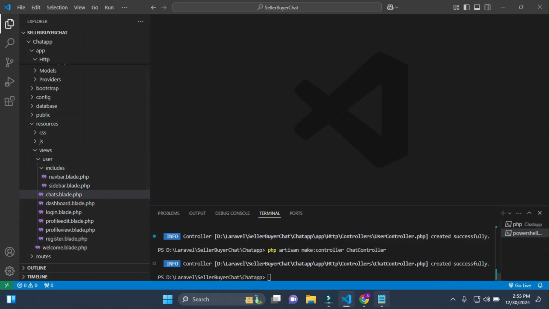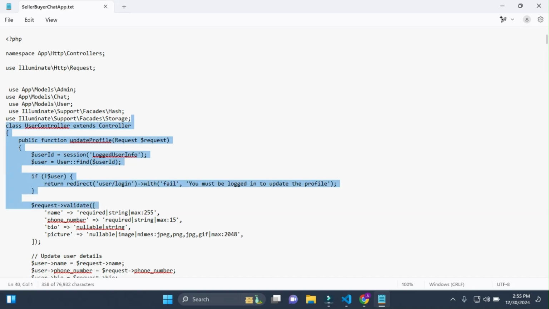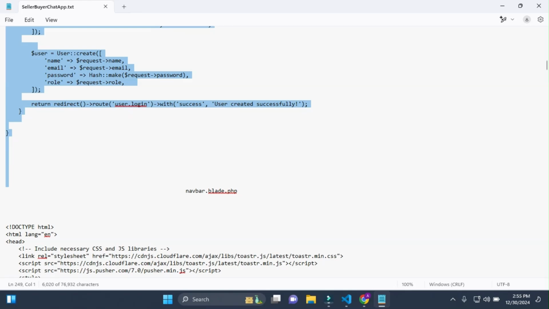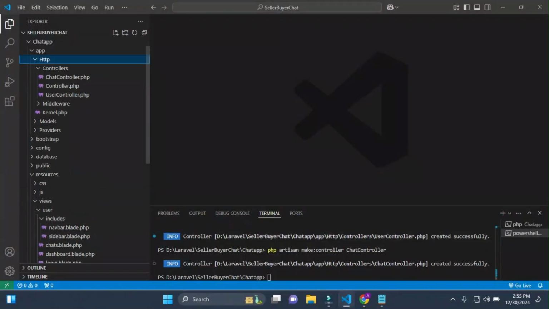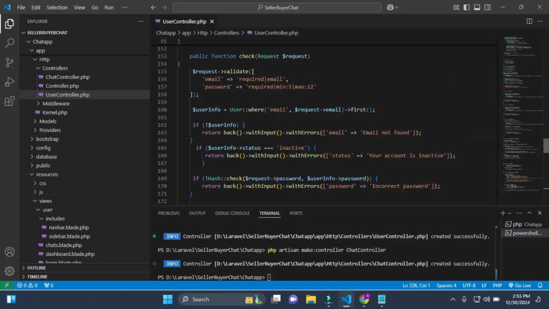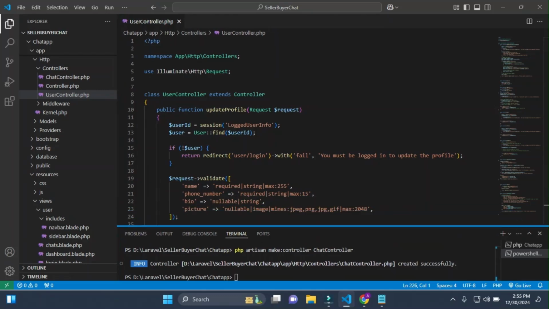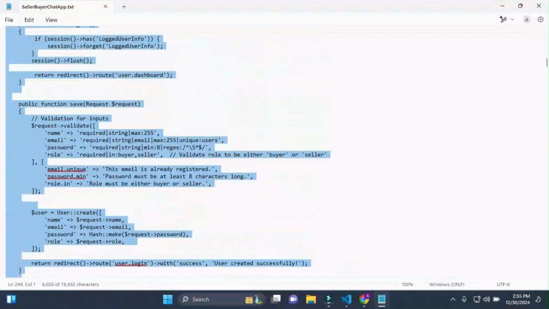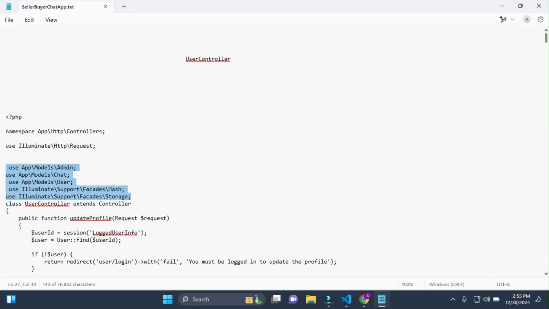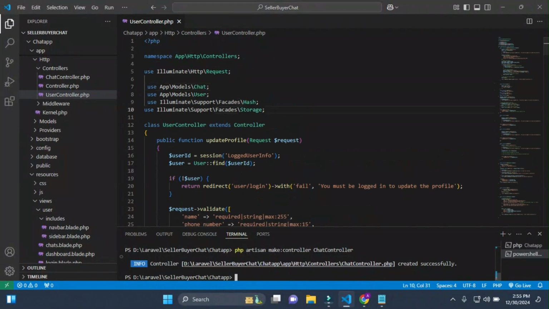we have to make these pages work. So just copy this user controller code, all the functions code, copy this and go to your app http user controller and paste it here. So these are all my functions for login, profile, dashboard, profile view, and all the things. Okay, you also have to copy the imports, these imports. Just copy these, paste them here. We don't need admin. Okay, that's great.